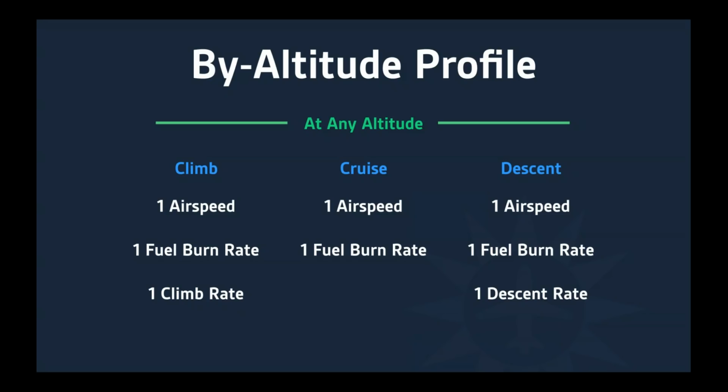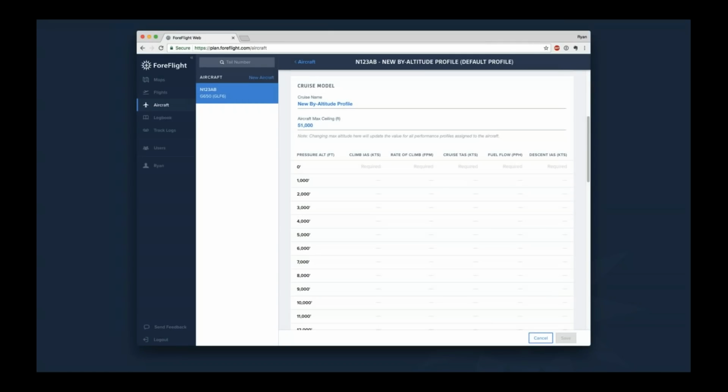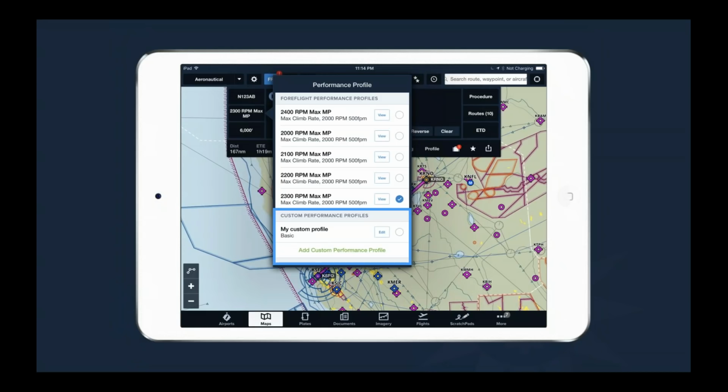In order to create a by-altitude profile, you actually have to go online to ForeFlight.com and log in with your ForeFlight subscription. And once you do that, you can navigate to the aircraft section. You'll see your aircraft there, and you can fill out the by-altitude profile. You can fill out as many altitudes as you want, or you can fill out just a few, like 3,000, 5,000, 7,000, and ForeFlight will actually interpolate across those altitudes when it's giving you your performance calculations. And those by-altitude profiles will show up in that same custom performance profile section, the same area that the basic profiles show up in. Okay, so that's basic and by-altitude.